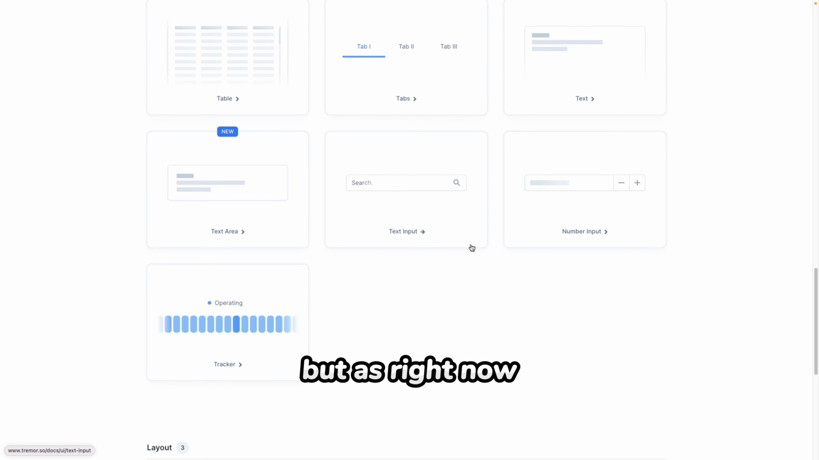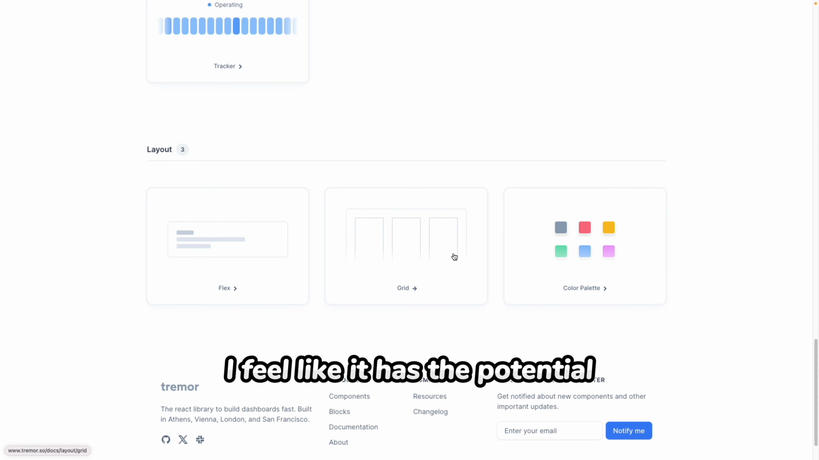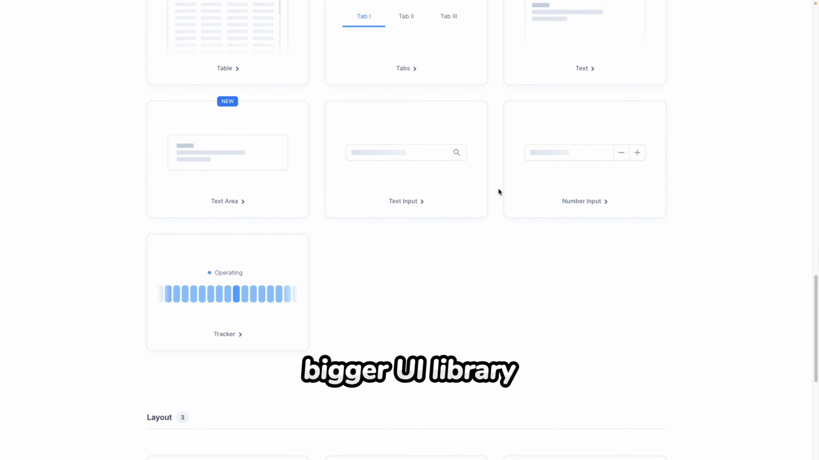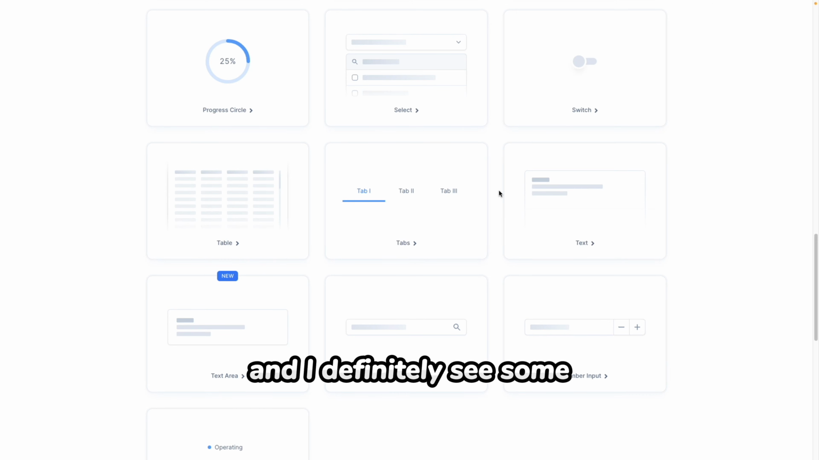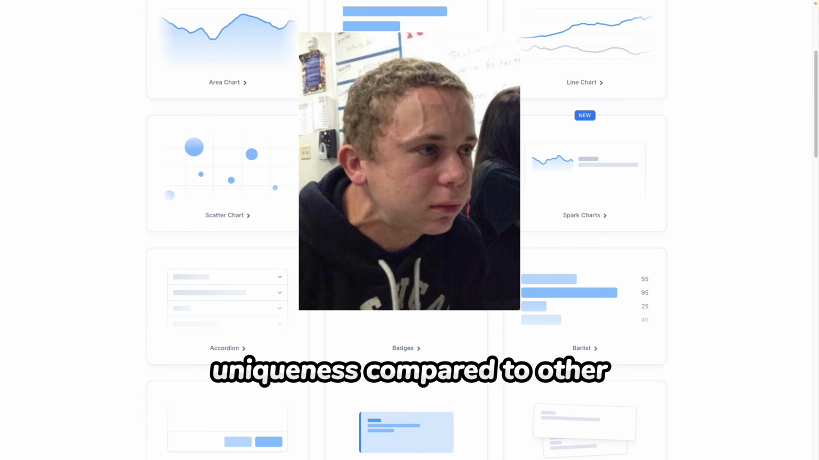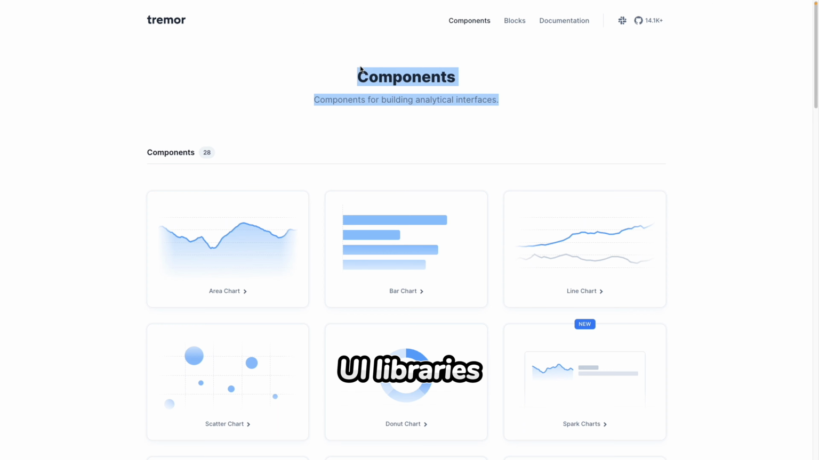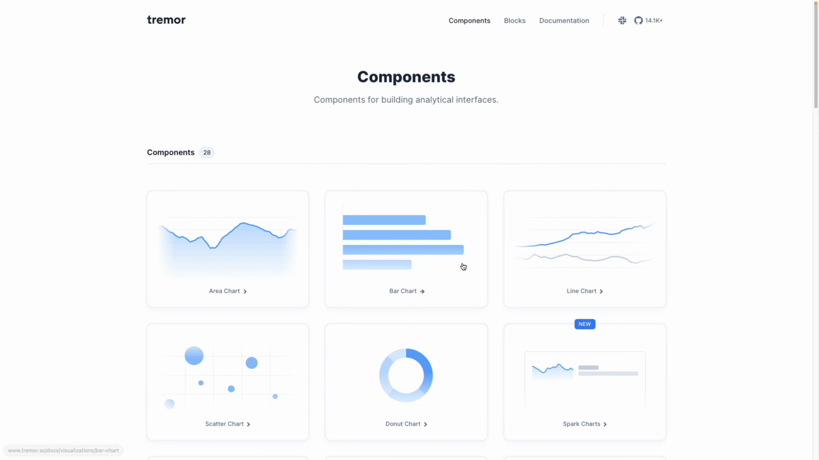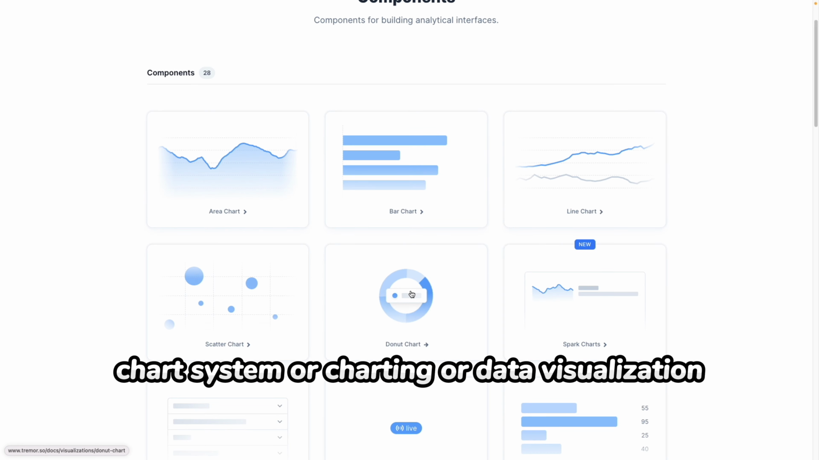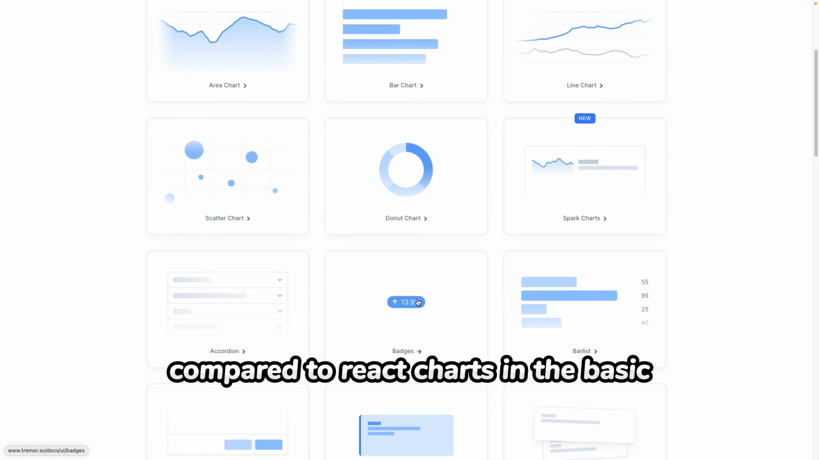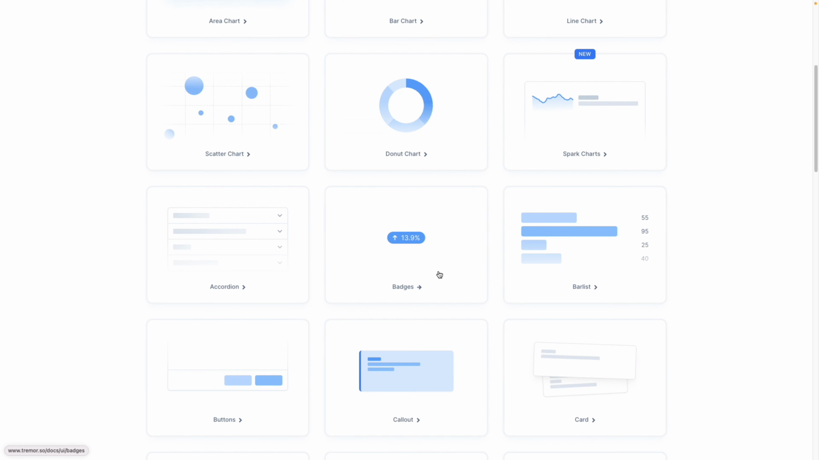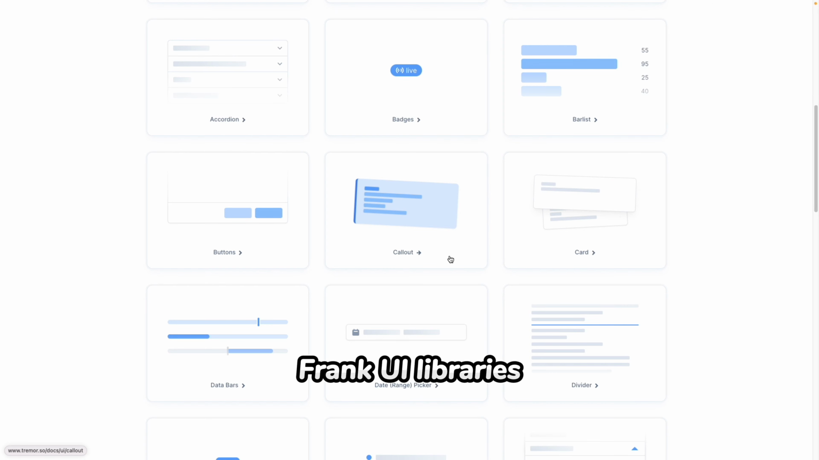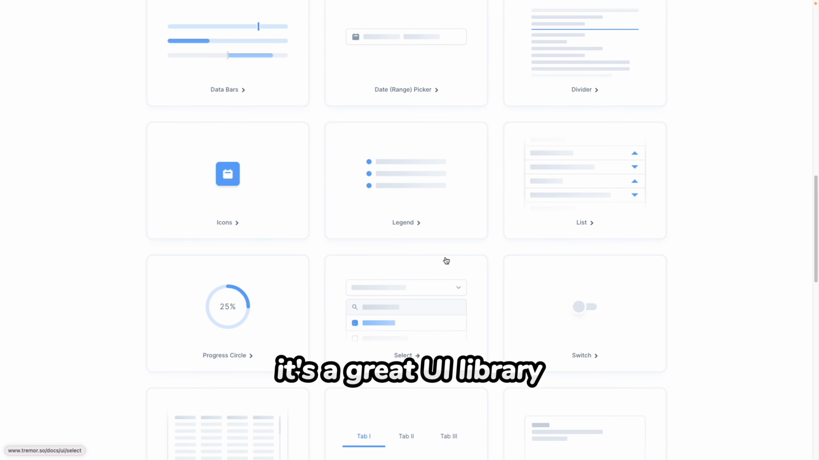But as of right now, it's quite new. I feel like it has the potential to become a bigger UI library, and I definitely see some uniqueness compared to other UI libraries. And it's actually one of the first UI libraries I see that offers a really good chart system or data visualization compared to React charts and the common, already known UI libraries. But nonetheless, it's a great UI library.